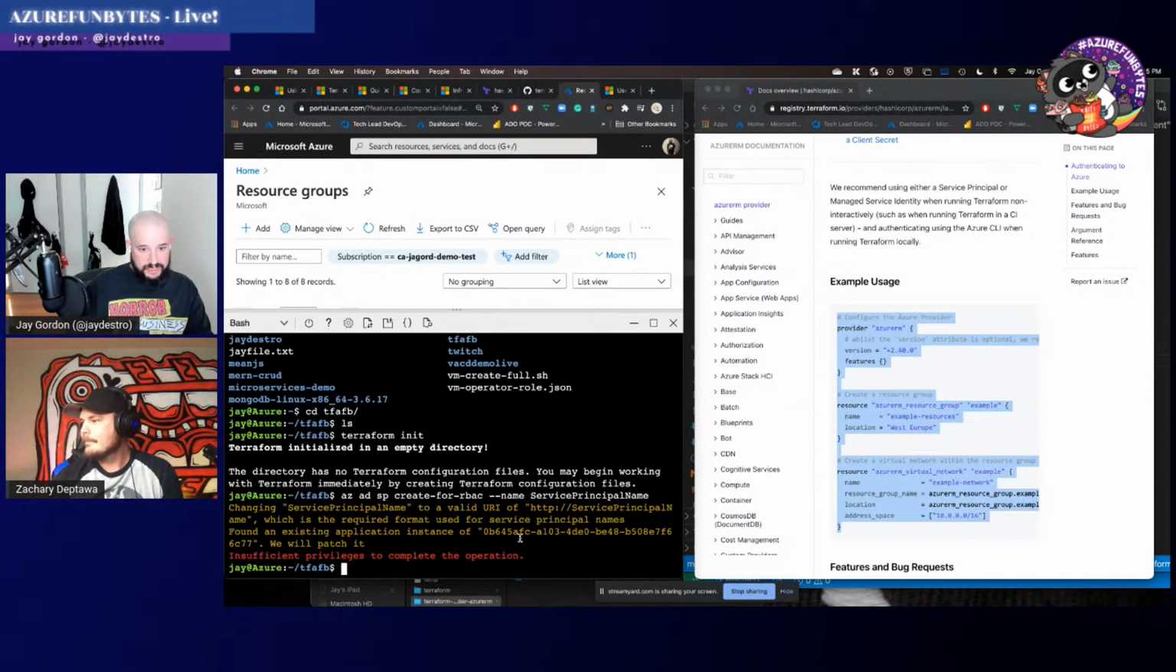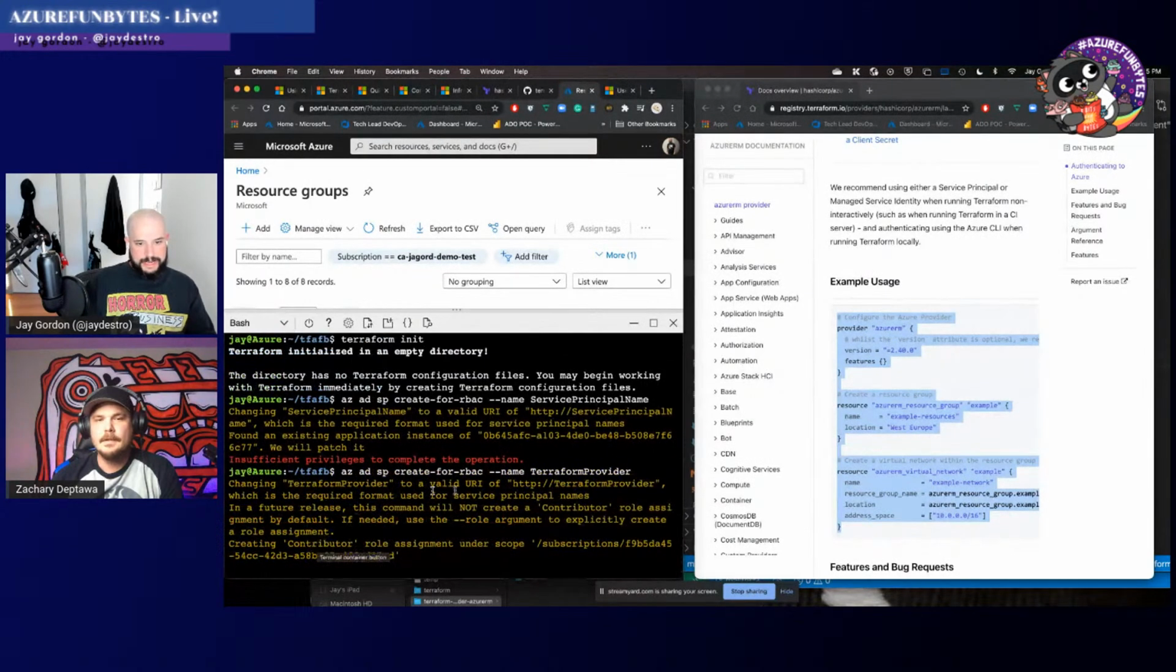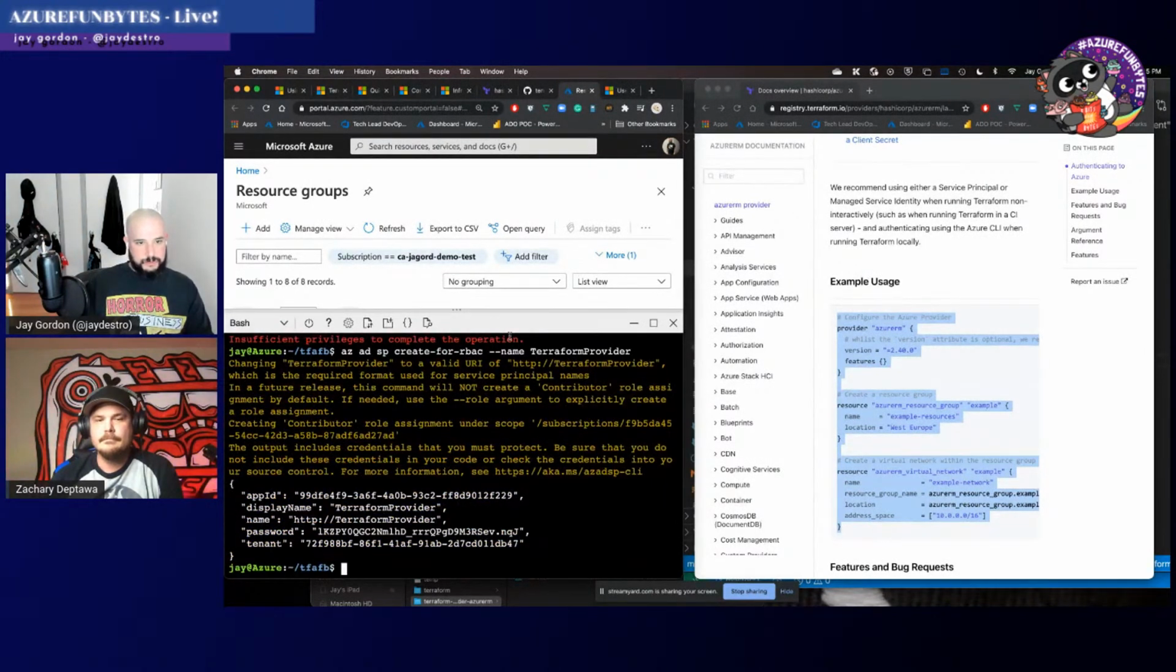So it looks like I have an existing application with that name. So all I've got to do is change the name. What I'm going to do is call this a Terraform Provider, and that gives it just a name. Now it's going to create this username and password, which I do not want. I'm going to invalidate this.